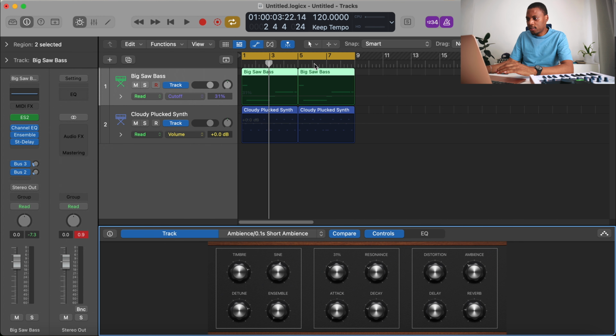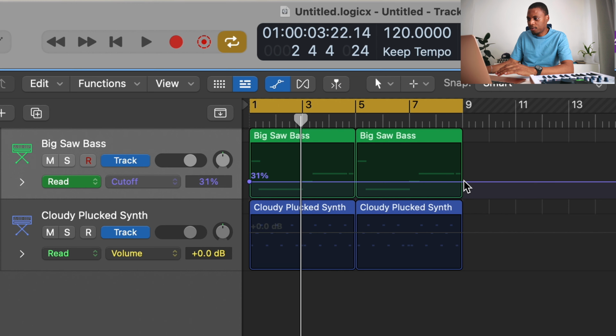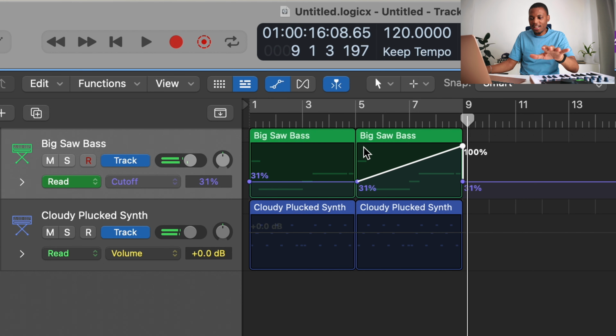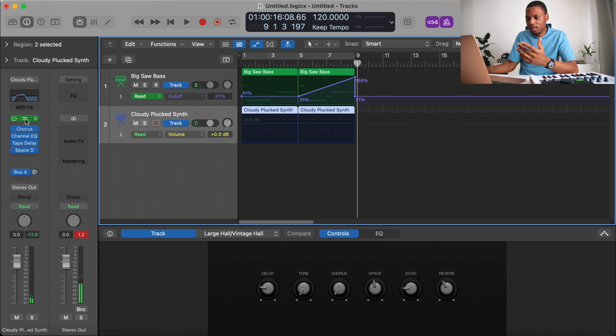So I'm just going to select it, make sure that it shows right here, and then I'm going to create some automation points like that, and I'm going to raise it all the way up so it can automate. Just like that, that sounds dope. Now let's go back to the other one, to the retro synth.